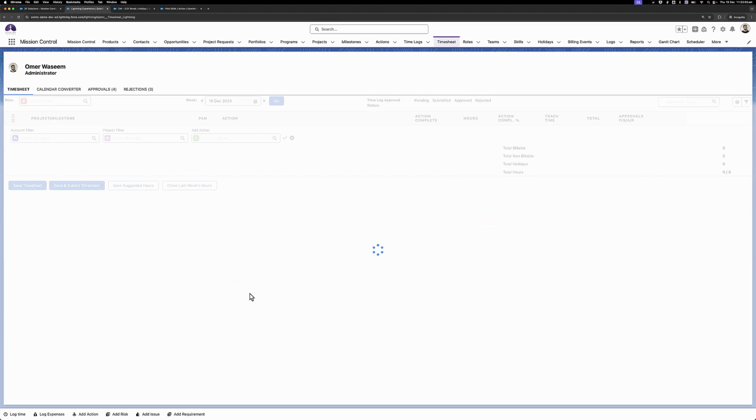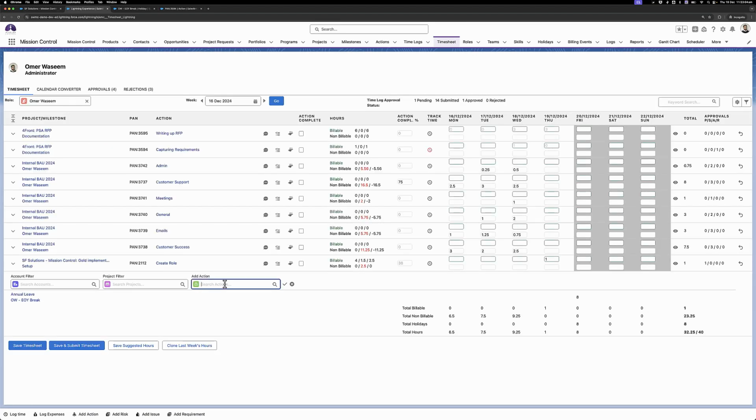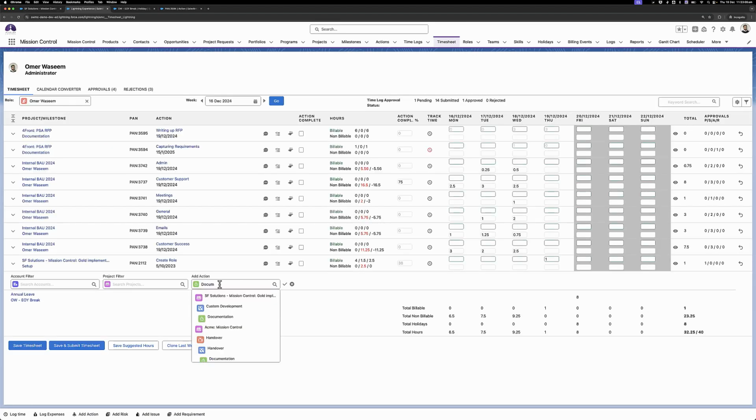Let me refresh my page here. Let's try that again, documentation. Yeah, there we go. So I can see there's an action on documentation on this project, another on this project. So if I know what the action name is, I can quickly find that directly. And yes, if I were to select it, it will just show up as another row.